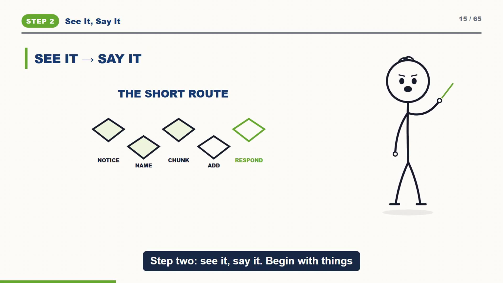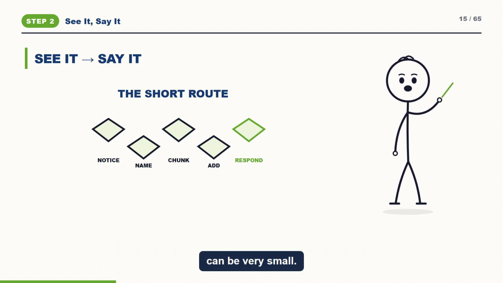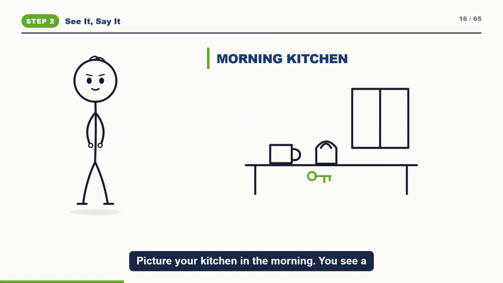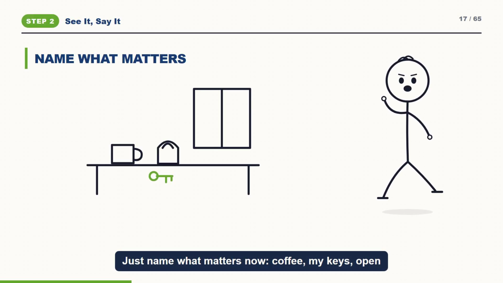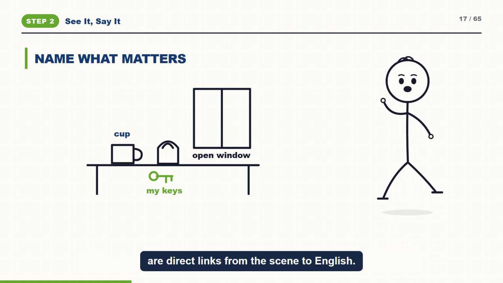Step 2. See it, say it. Begin with things and actions you already know. Your first English thought can be very small. Picture your kitchen in the morning. You see a cup, your keys, an open window, and a kettle that is boiling. Do not describe the whole room. Just name what matters now: coffee, my keys, open window, boiling water. These are not impressive sentences. They are direct links from the scene to English.